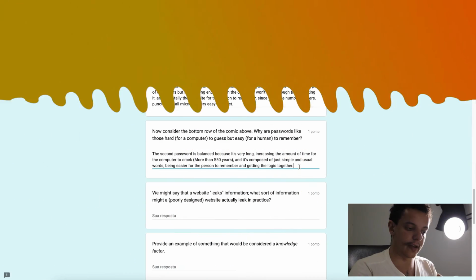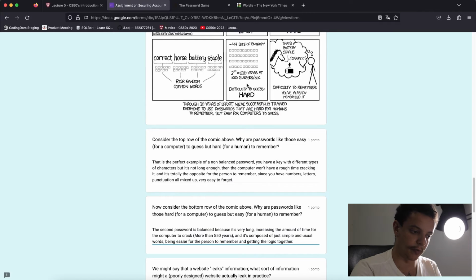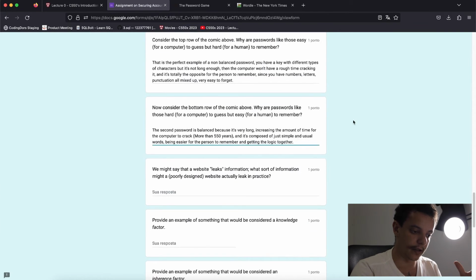Keep in mind, right, that having a very long password can be good in this case, because it will take a long time for a computer to crack this password. But if you don't have a logic of thinking behind this password, you can fall into the same mistake of creating a long password, but at the end you are not going to be able to remember this password. So be very aware of this, okay?